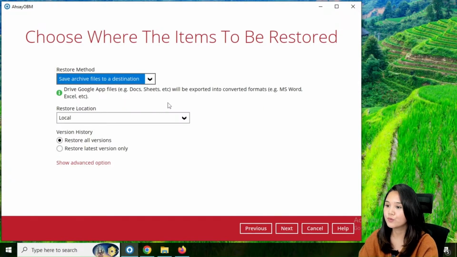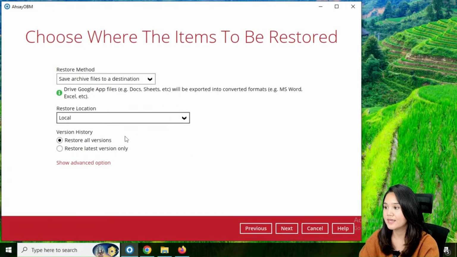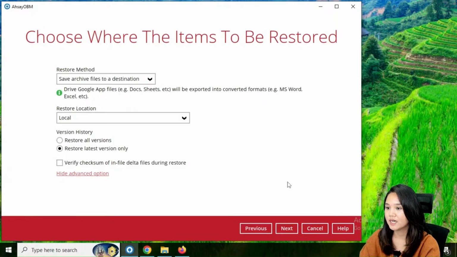So for Google Workspace documents such as Docs, Sheets, and Slides, it will be converted to Microsoft Word, Excel, and PowerPoint. So keep local selected for the restore location, then restore latest version only. Configure the setting as desired, then click Next.